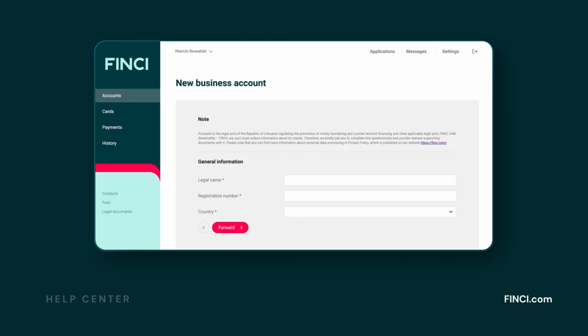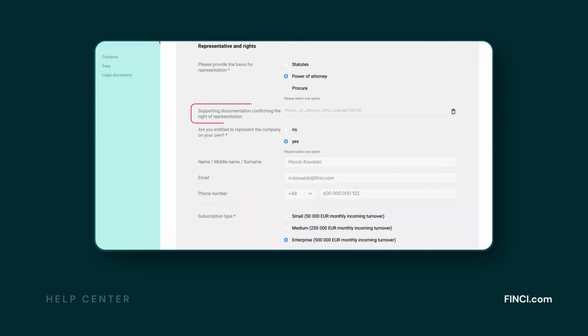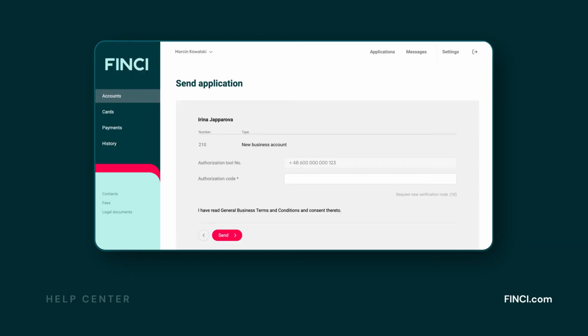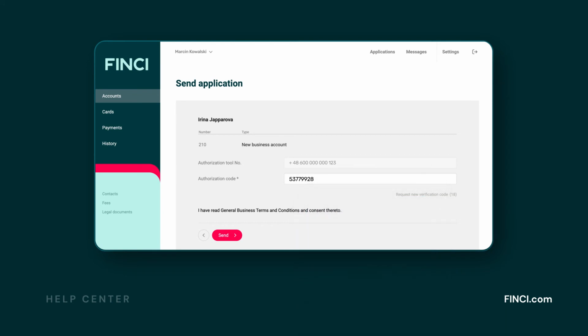Fill in the basic business details, including its legal name, registration number, and country. Once finished, press forward. Then complete the next questions relating to your business. Make sure to upload a supporting document confirming that you have the right to represent your company. After completing the form, press Send to continue. An authorization code will be sent to your mobile via SMS. Please enter it here and then press Send.